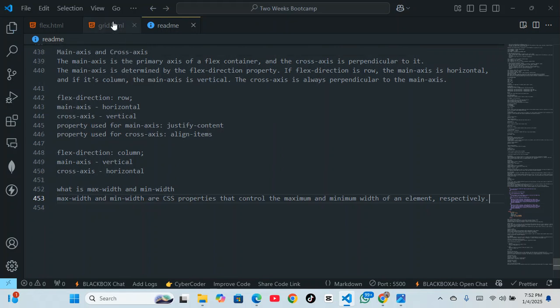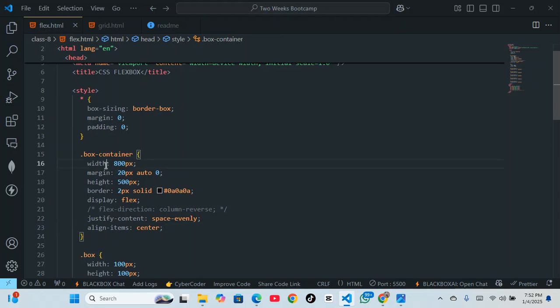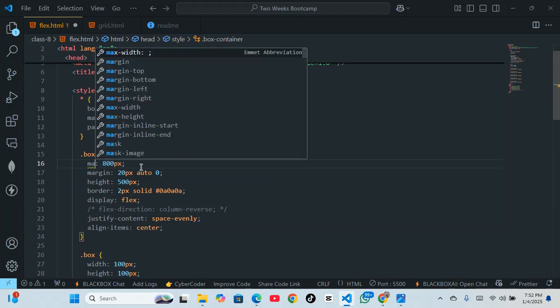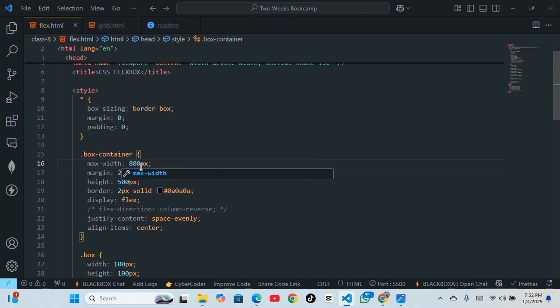When we say maximum width, if I come to my flexbox and I change this from width 800 pixel to max-width, so I'll do max-width. I'm teaching you responsive design now. This max-width simply means that you have set a maximum width for the container. The maximum width is 800, so it cannot exceed 800, but it can go below 800. You get that now? It can only stretch to 800. It cannot stretch beyond that. That's maximum width.